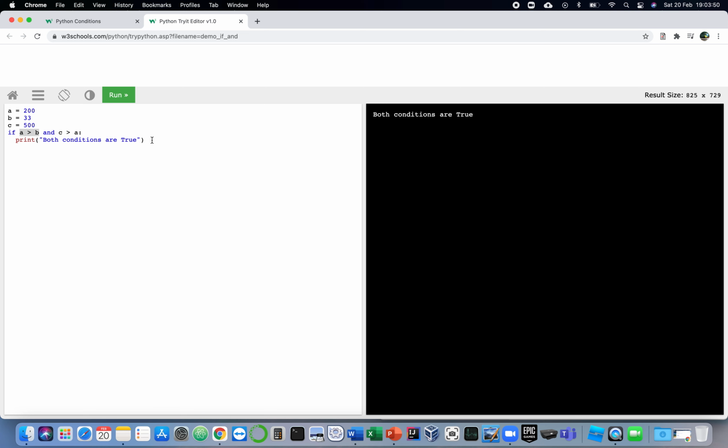Let's say we put in else and print "both conditions are not true." And we're going to test it. What we will do is make C 100. We want to check whether we will be getting this or not.